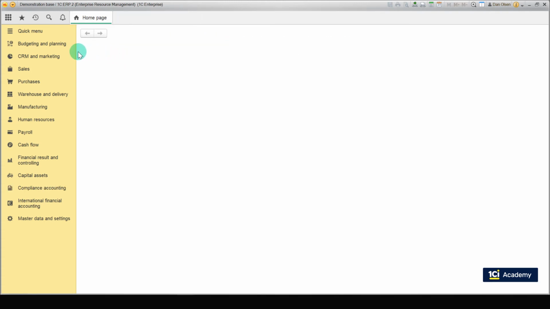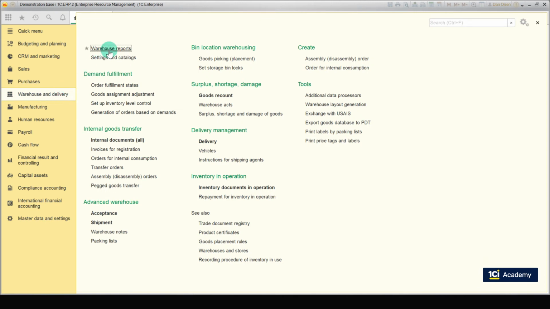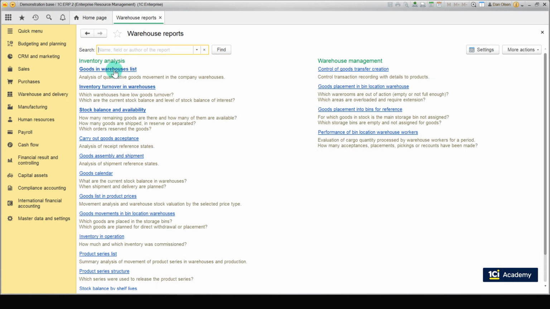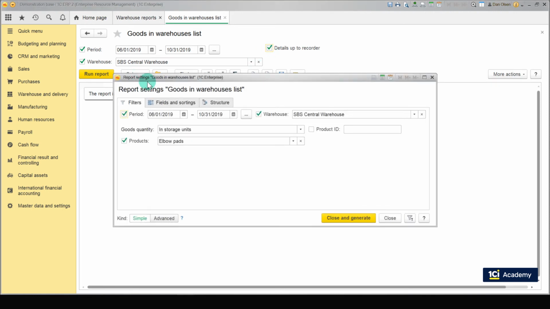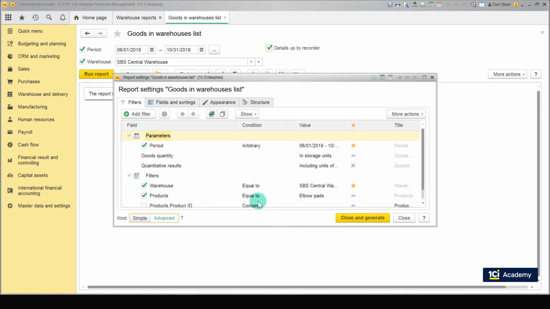Go to Warehouse and Delivery, Warehouse Reports, and open the report named Goods and Warehouses List. Select checkbox named Details Up to Recorder. Set filters by warehouse and by product like this. Set warehouse to SBS Central Warehouse.